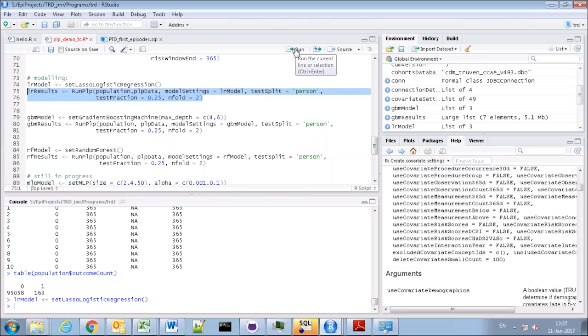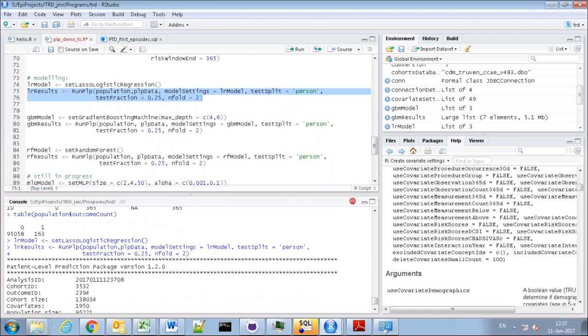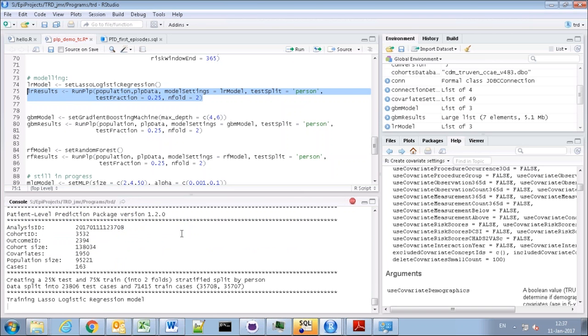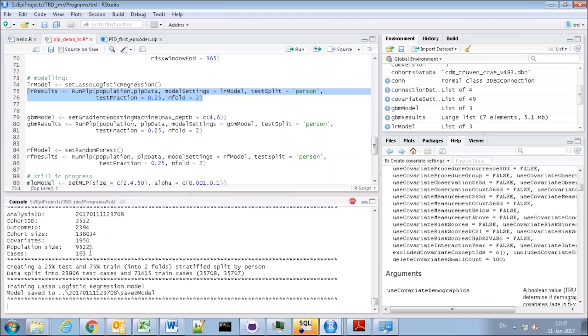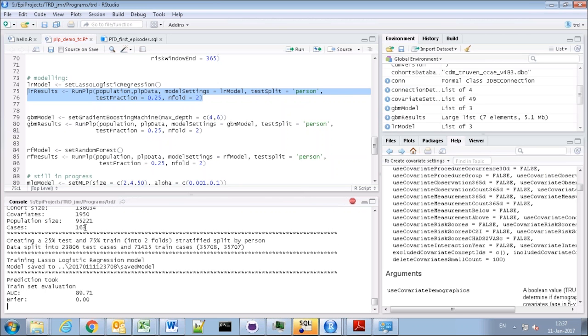Because it's very quick, you can actually see it output. So when you run it, a log gets created, it tells you what PLP version you're using, and it gives you your analysis ID for this. So this is going to be unique for every time you run a model. You get information about your cohort, about your outcome, how big your cohort was, how many covariates you've got. So here we've got about 2,000 features, or 2,000 variables being put into our model. That was the demographics, age, gender, the condition era, and the drug era that had at least 100 people. And then we look at the population size and how many people had the outcomes.